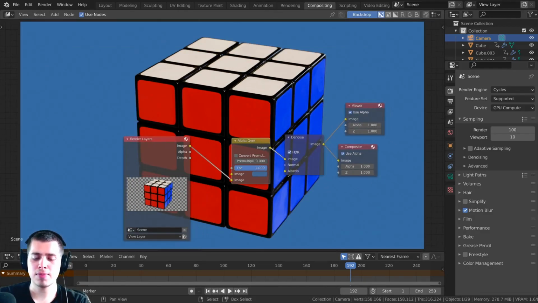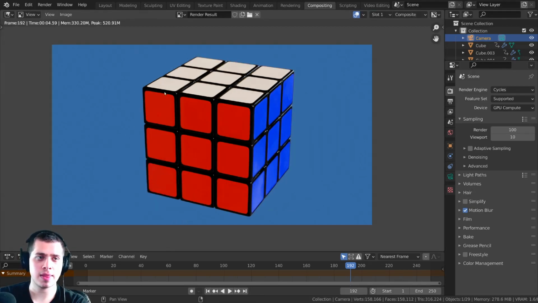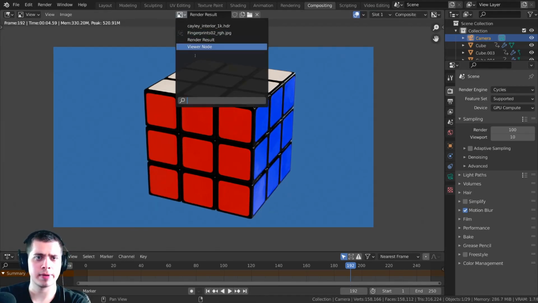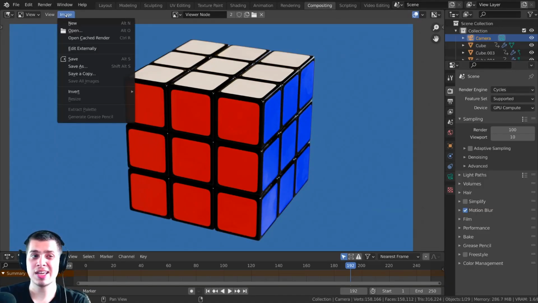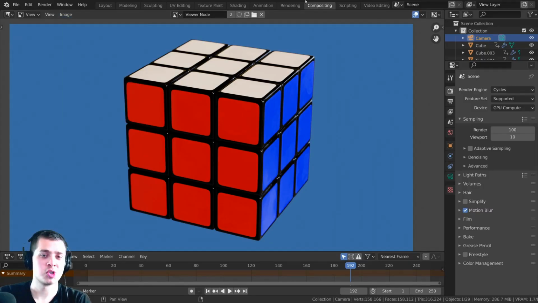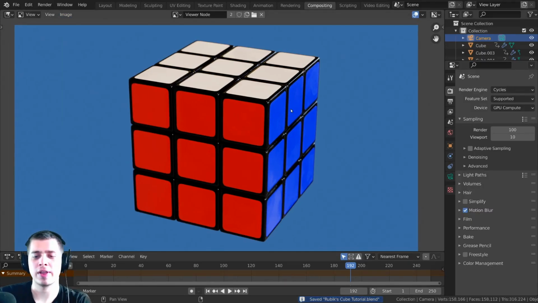Now to save this image, you can press F11, and then here is our final image. You may need to click up here and click on the viewer node to preview the final image, and then you can click on image and then click on save as, and then just save this image to your computer. So now I'm going to show you how to render out the animation.